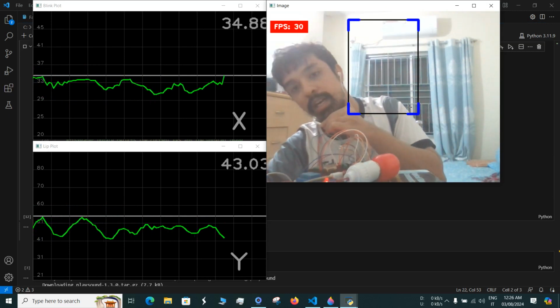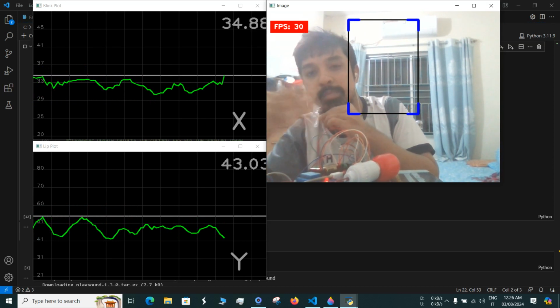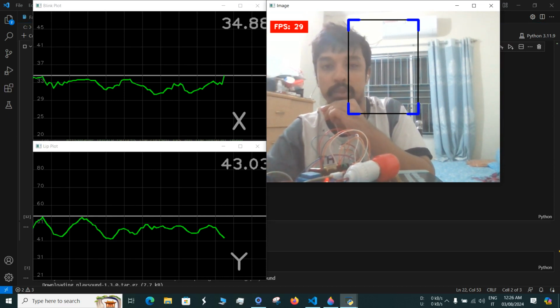Let me reset the values. Well, you might have seen the alert being triggered. That's because while I was talking, maybe my mouth was in the structure of a yawn, or maybe my eyes were closed for above the threshold value, and that's why the alert was triggered. But as I'm out of the virtual zone, you can see that no alert is triggered, no detection is made.